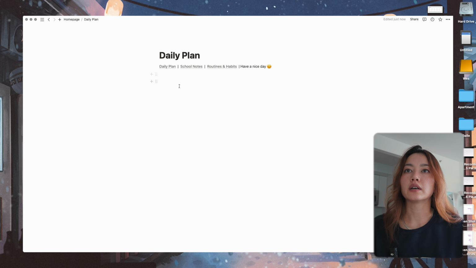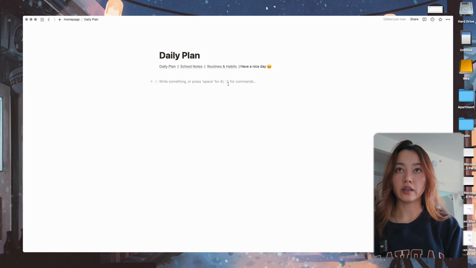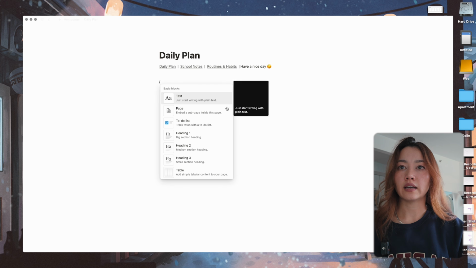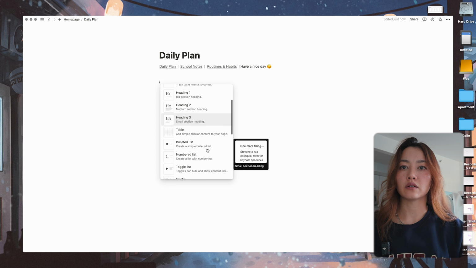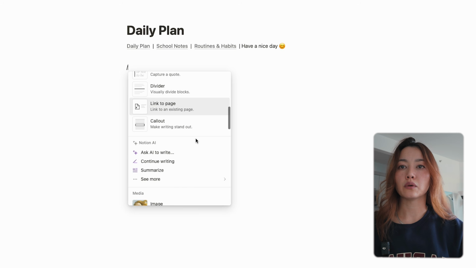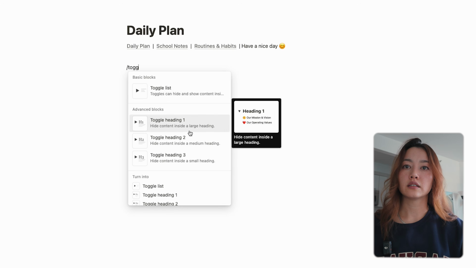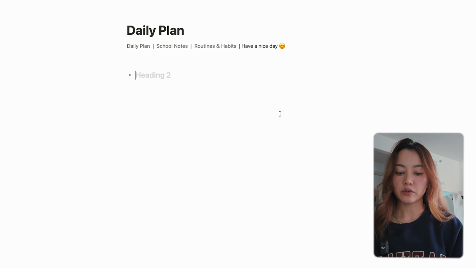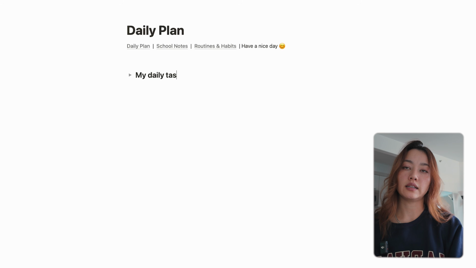Now if we go back into our dashboards for daily plan, we're gonna keep this really simple. We don't wanna waste our time structuring things, decorating things before we even know what we're gonna use this for. So we're gonna hit that slash again, and I'm gonna create a toggle. You can do toggle lists, or you could do a toggle heading. So let's create a heading. It's a little bit easier to see. And this will be my daily tasks.